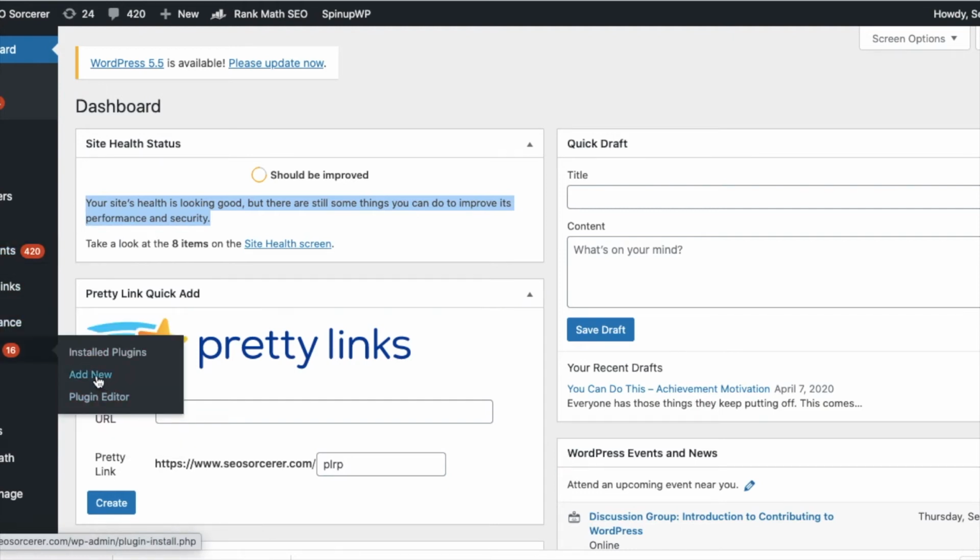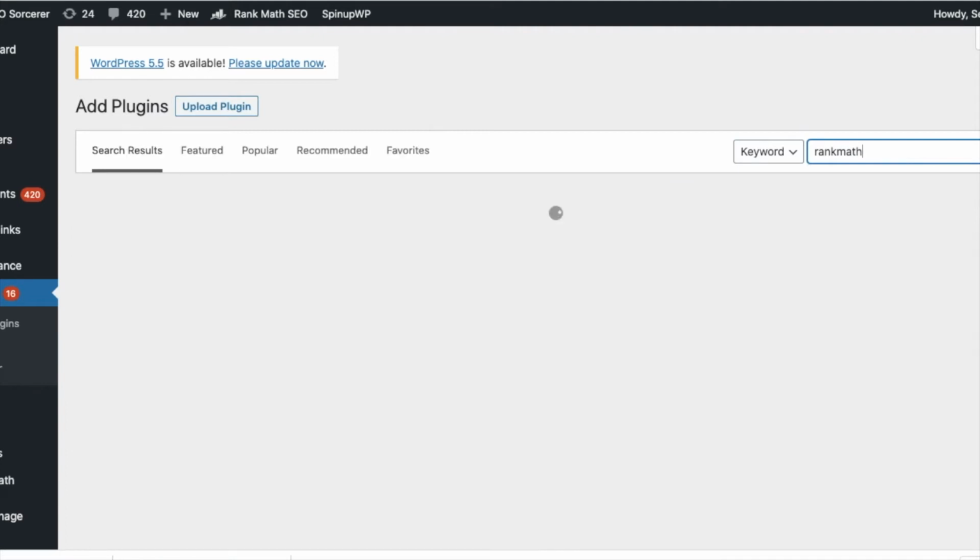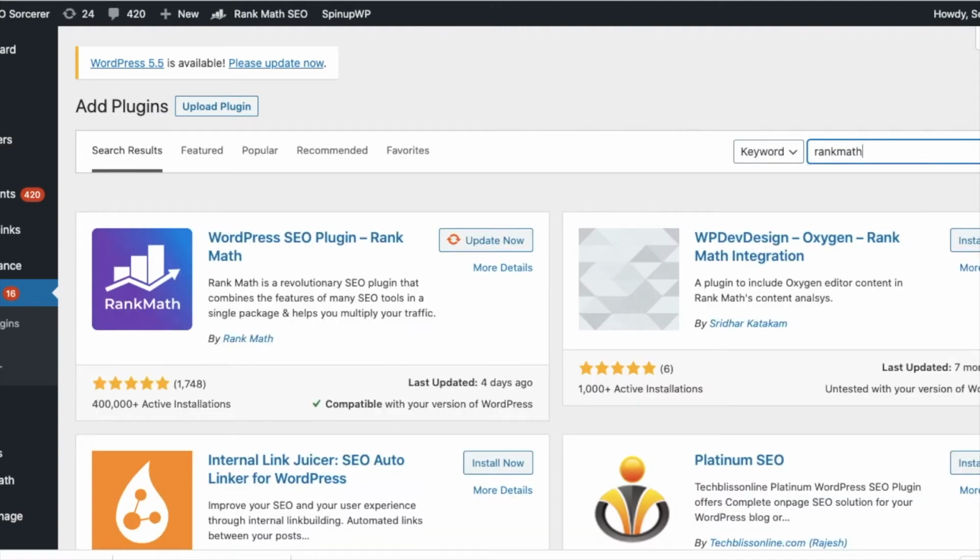First, I'm going to show you, obviously you'll go to plugins here on the left, click add new. All right, and then like I said, Rankmath, search for it. There it is. Since I've already installed it, I'm not going to actually install it. We'll do update, because that should be updated. All right, and then the other way to upload a plugin.